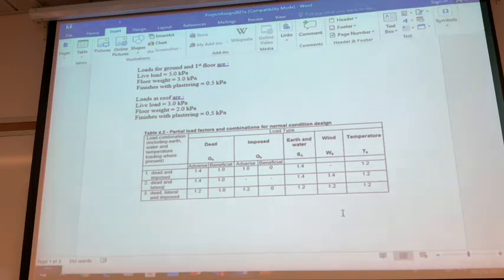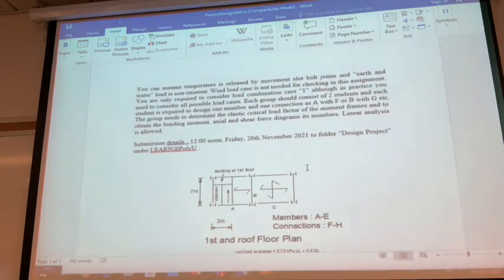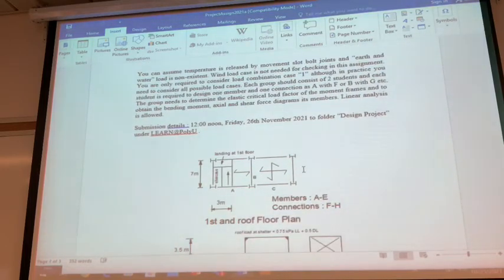But in the real world, there are so many load combinations, even based on this simple table. Now, the wind load and then the lateral load are not included in this project, so you need to consider the vertical load case only. And this is the requirement for the students, what you should do.